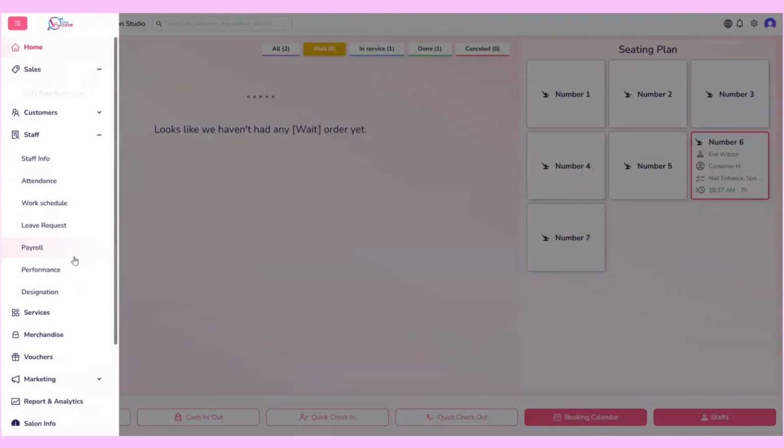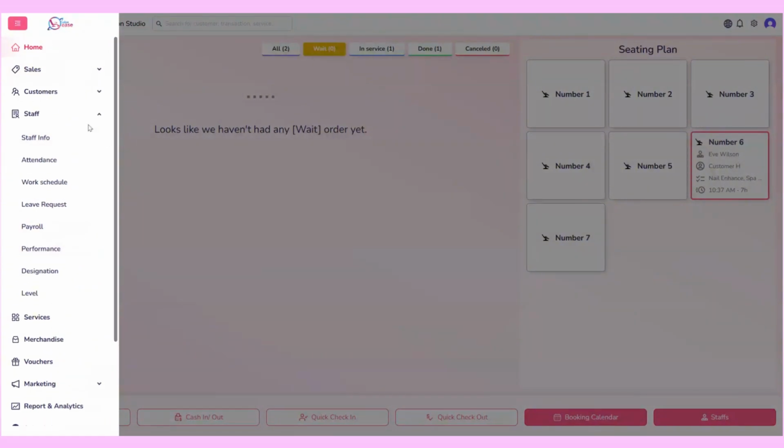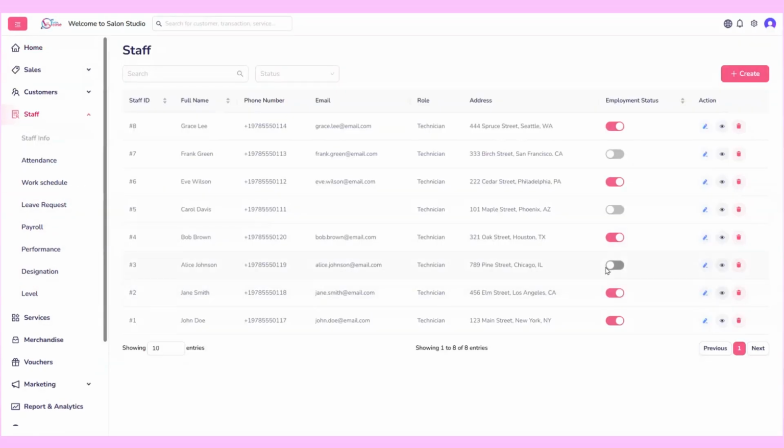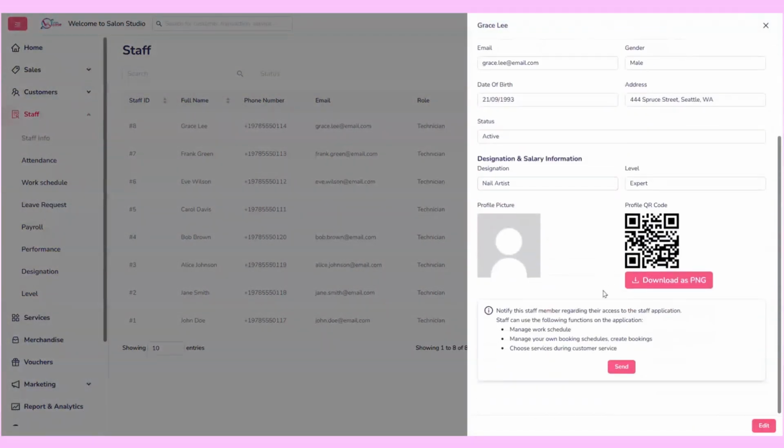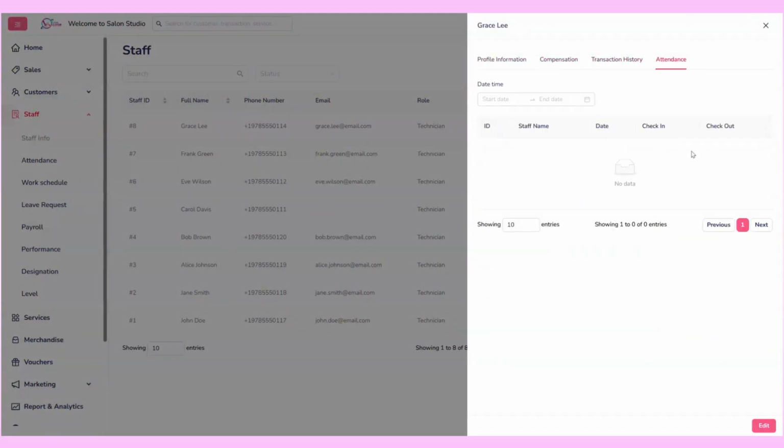Staff and customer management. First, staff management. Salonease makes managing your staff easy with features that cover everything from scheduling to payroll. Starting with staff info, you can see a complete list of your staff members. You can check who is active and who is inactive, as well as view or edit details for each staff member, including their basic information and compensation.